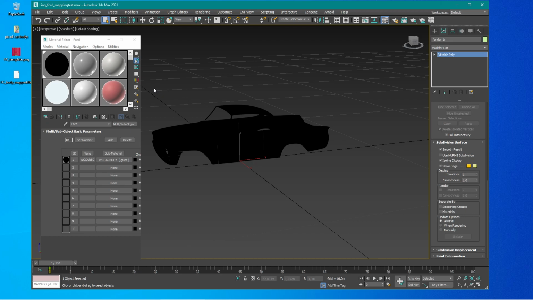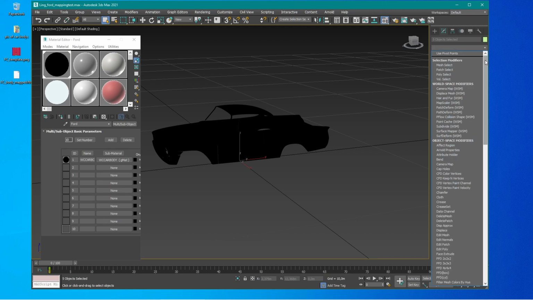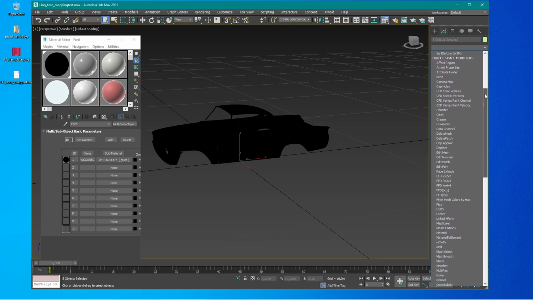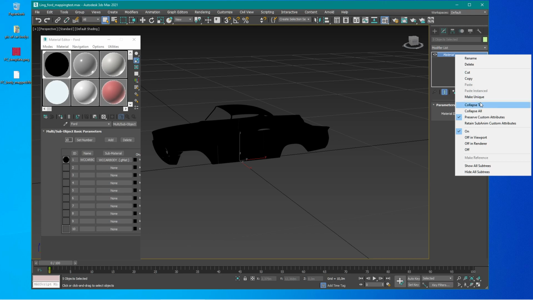go to the object mode, select all again, select the modifier again, modifier list, and go again to material. This time we leave it at 1 and hit enter. Collapse that again.